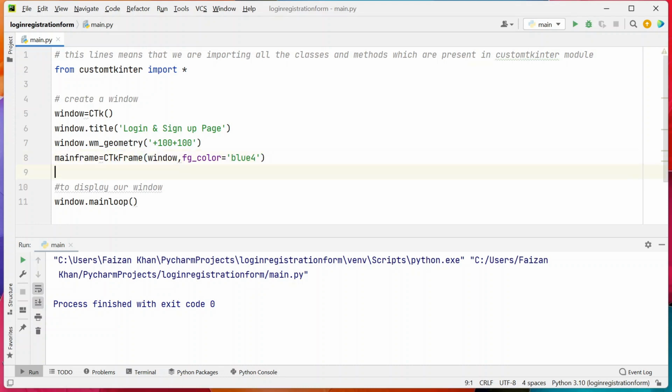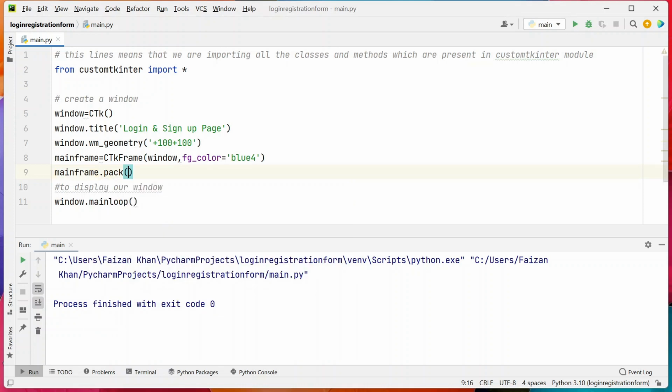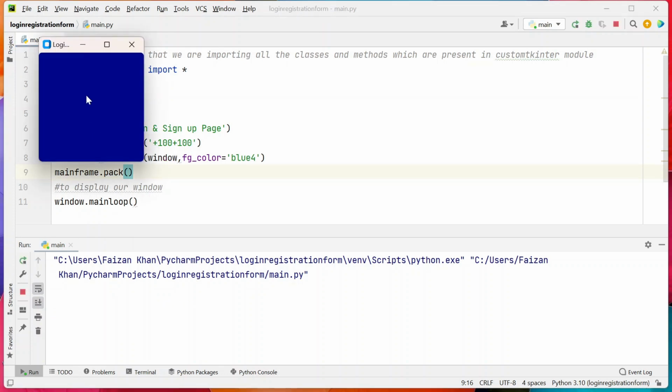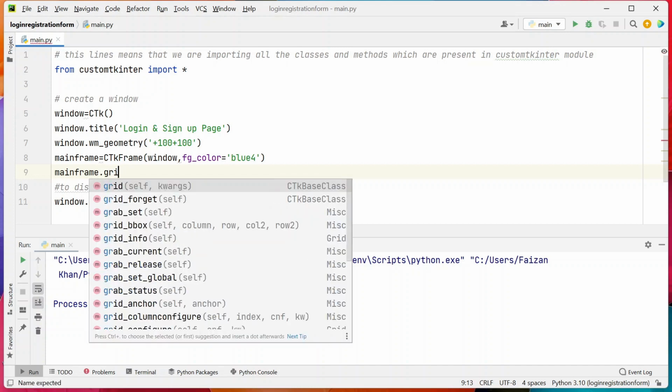Okay, so here we'll use this, and there is a method. So actually there are three methods. One is this pack. Okay, if I use this pack, so you can see we are getting this blue colored frame here on a screen. Okay, and the another method is this grid.